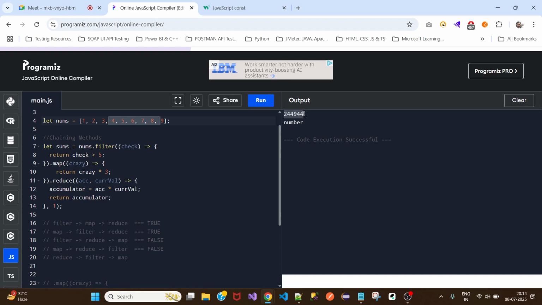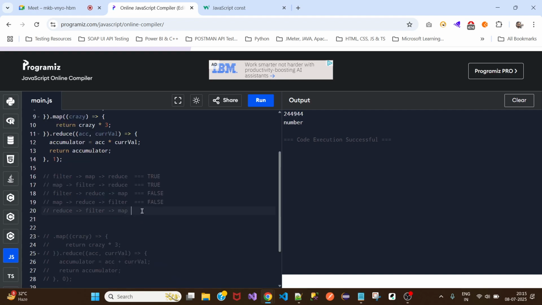So we cannot use the filter function when it has been reduced to a number data type. Now tell me, what about this one? Is this true or false? False. Correct. So only these two ways are applicable when you're chaining all three at once: filter, map, reduce. If you are using all three, these are the only ways you can perform the actions.